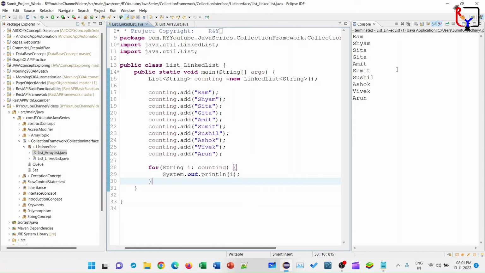And in the array list, the array list class implements the list interface. It uses a dynamic array to store duplicate elements of different data types. The array list class maintains the insertion order and is non-synchronized. The elements stored in the array list class can be randomly accessed.